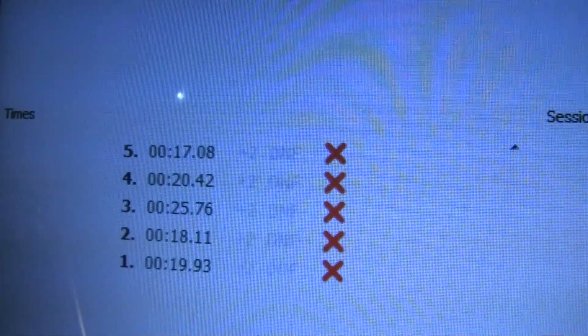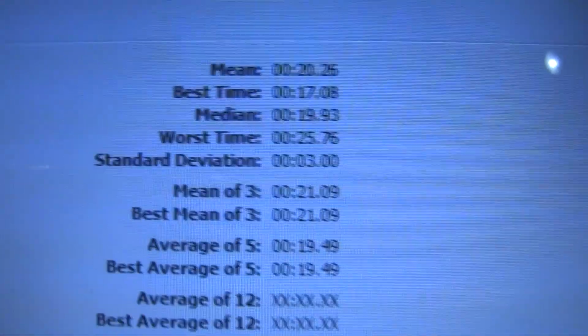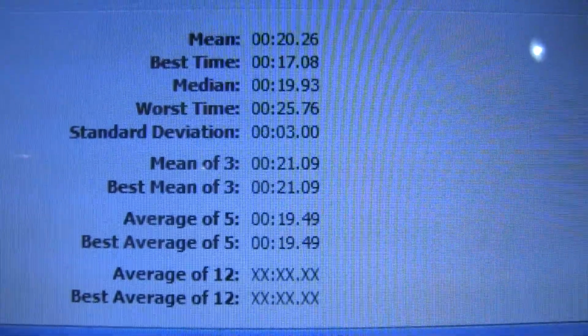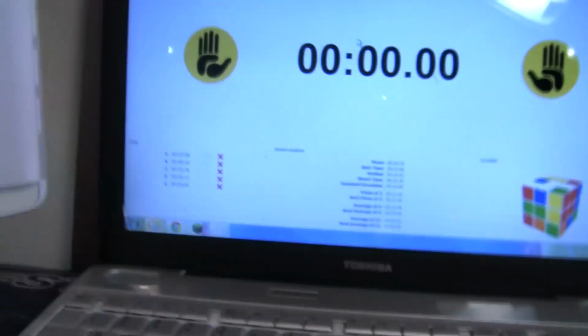Okay, I'm gonna show you guys my average right now. These are my times, 17, 20, 25, 18, 19, and my average is 19.49. That is actually a personal best average. I guess I'm a little bit better when I'm recording.